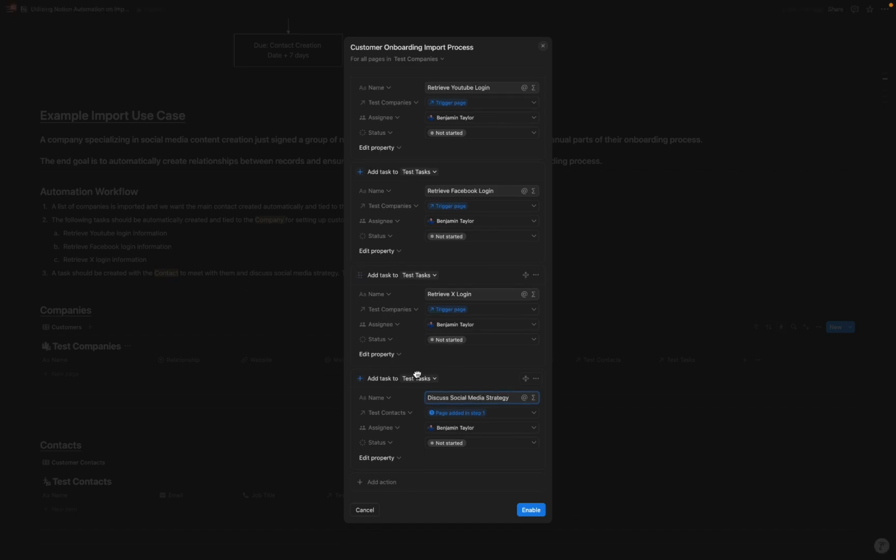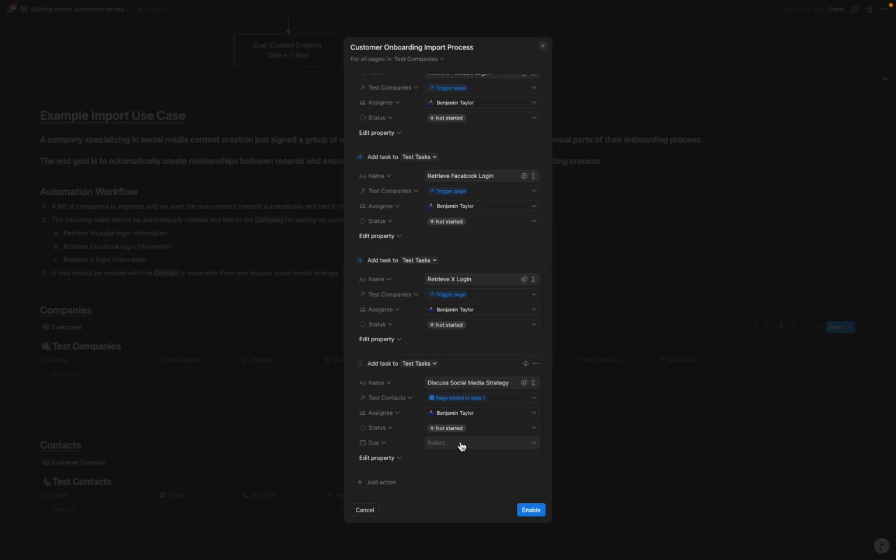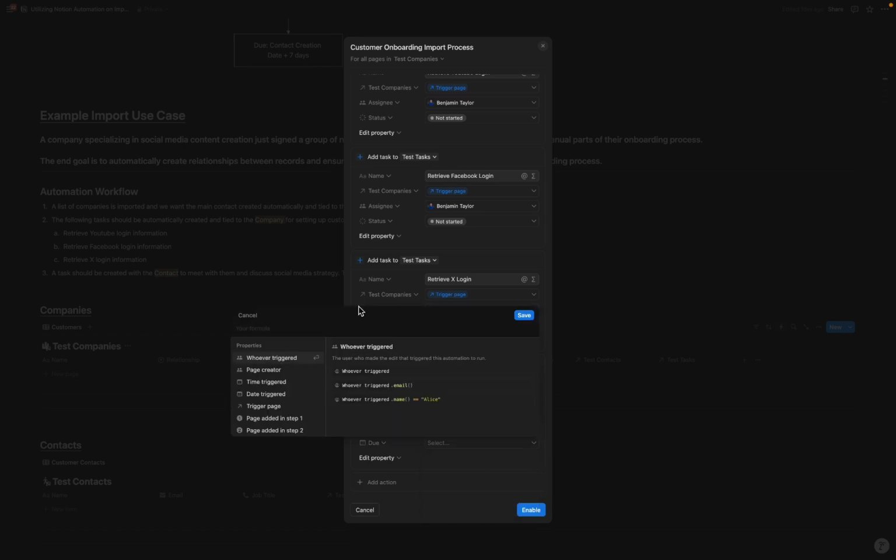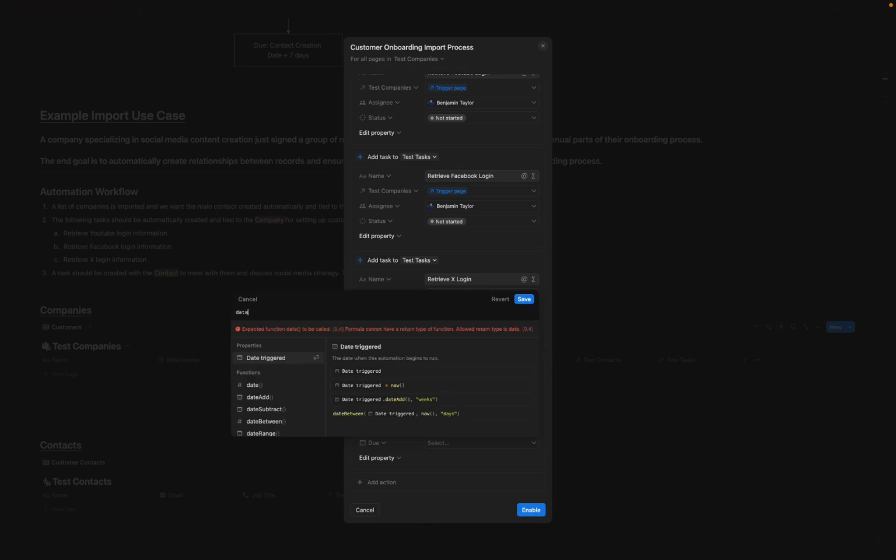But then we're going to add in something a little more complex that's going to allow us to set this due date 7 days from today. So I'm going to hit edit property and we're going to do due, hit the select, and then we're going to create a custom formula. And to set a due date 7 days from today, we're going to utilize the function date add. And whenever you're on a function in Notion, you're able to see the syntax over here. So we can see that the formatting is the date, the number you want to increase it by, and then the unit. So for this scenario, we're going to utilize today.